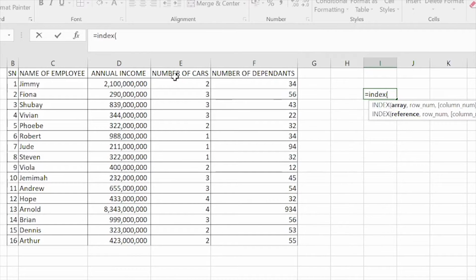So in this case I'm looking for annual income. I'll say INDEX, open brackets, then I'll come and select this reference here, from the first annual income to the last at the very bottom, like that. Then I'll put a comma. So INDEX, then, since I've just selected one column, just that column.